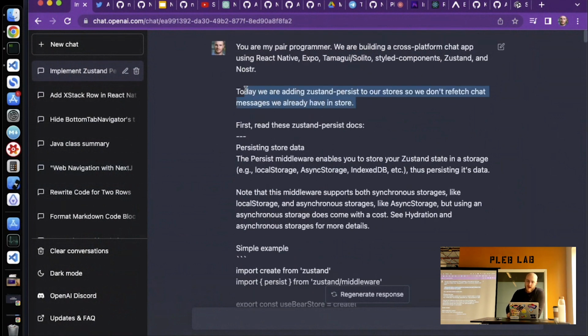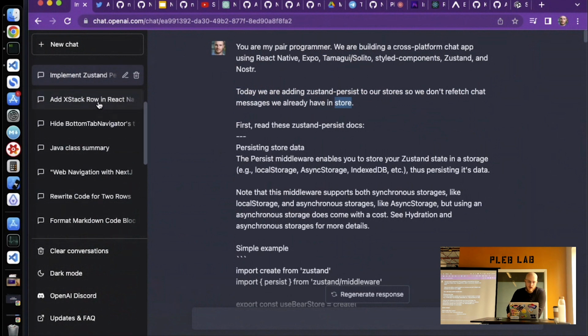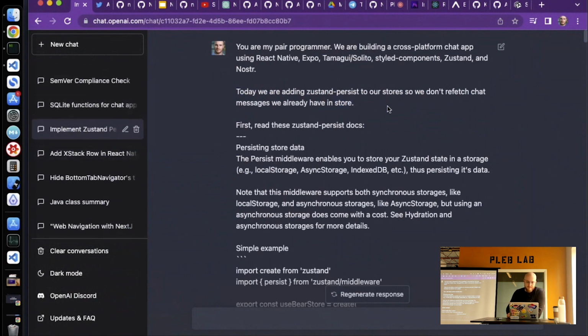Today we are adding Zustand persist to our stores, so we don't refetch chat messages we already have in store. I was experimenting with this before turning to SQLite. Probably going to use Zustand persist on the web. Let's see if I can find the SQLite. Here we go. SQLite functions for chat app.